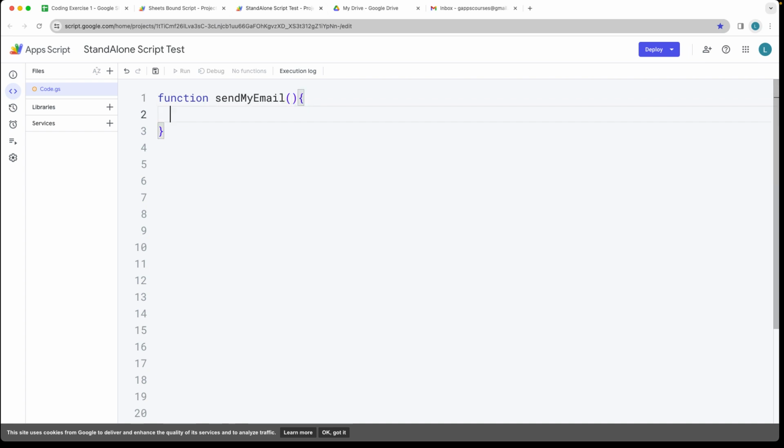And then within the function, we've got the recipient, and let's set the recipient. I'm going to set it up as my email address, and that's the same one that I'm deploying the script with. Also going to set up the subject, and I'm setting them up as consts because I'm not expecting them to change. And then also let's create the body of the email.